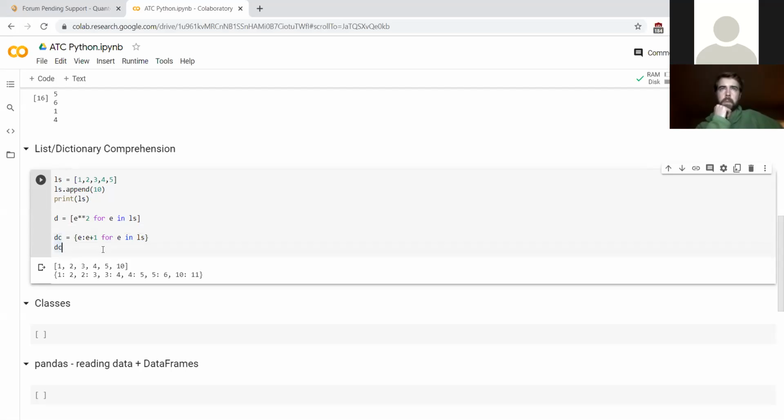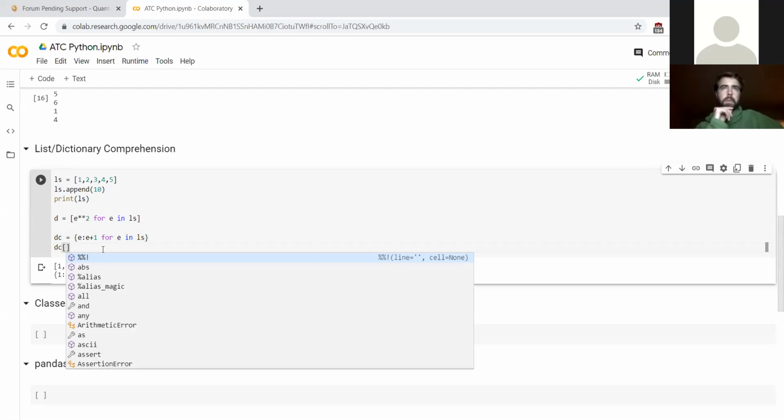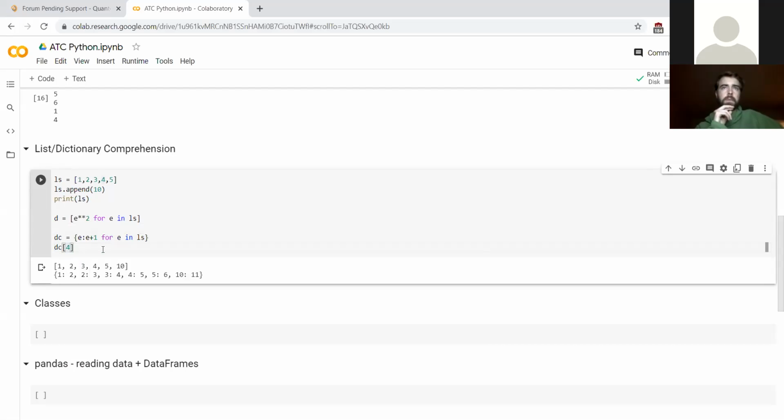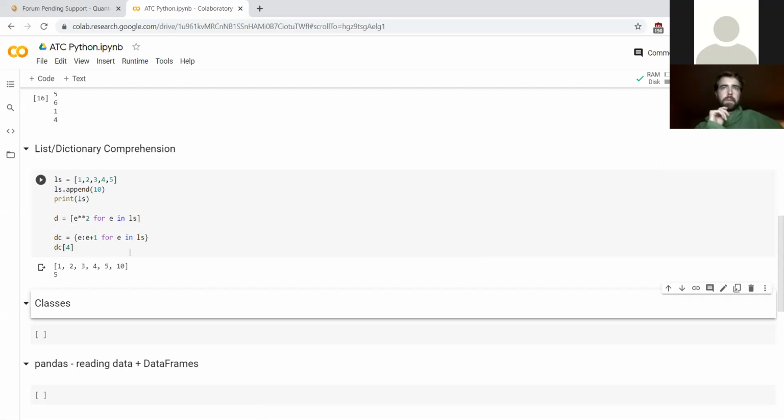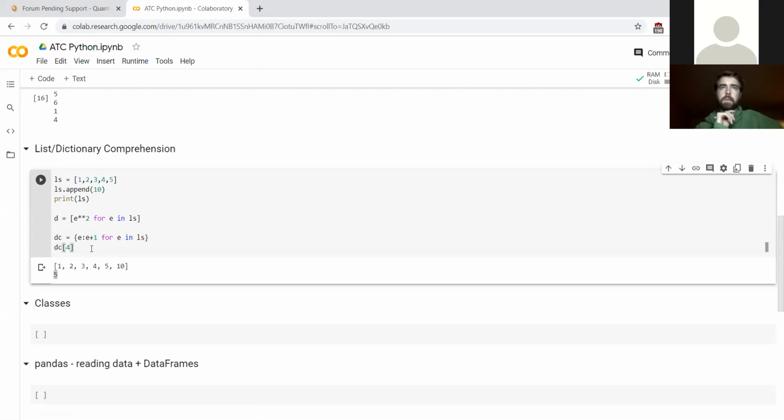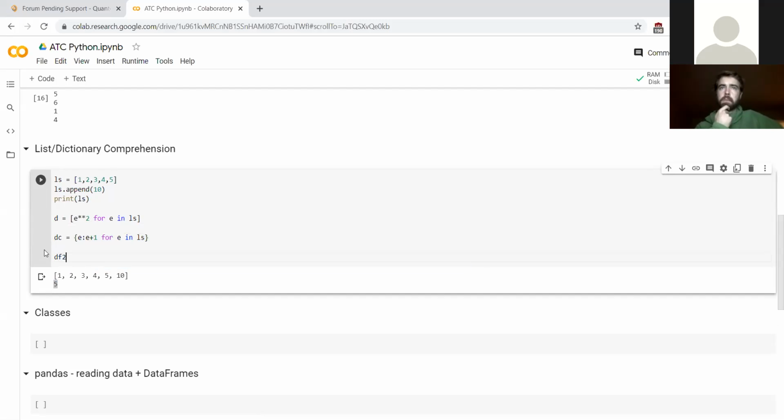Okay, and then how do we access stuff from a dictionary? We access it by putting the key. Let's see what we do when we put in 4 for the key. We get 5 as we expected. Okay. So what happens if we wanted to square everything in this DC thing? So DC2 for DC squared.